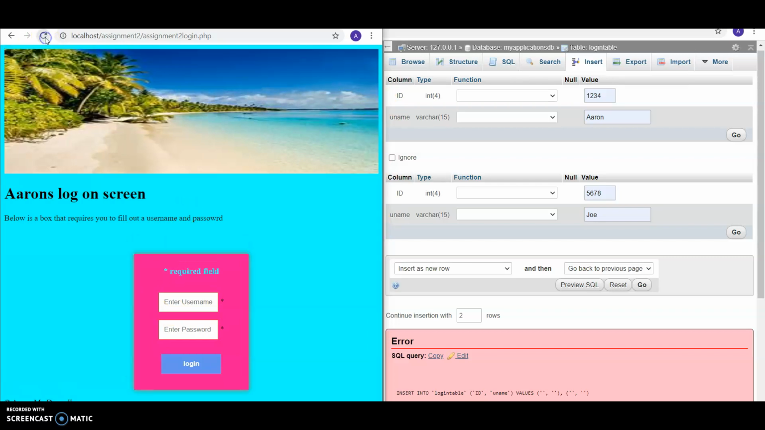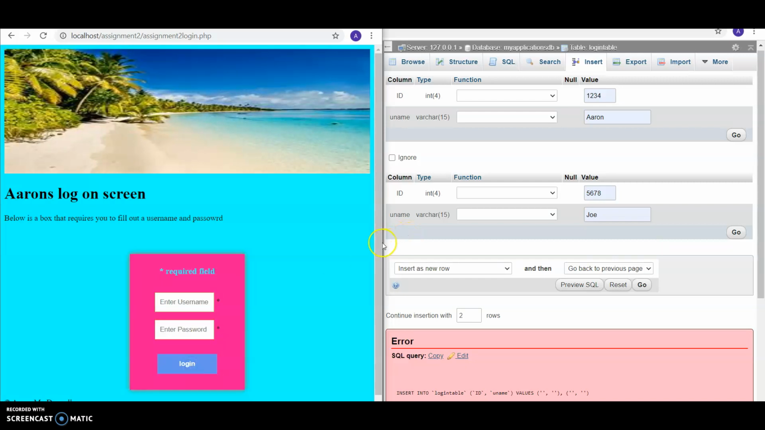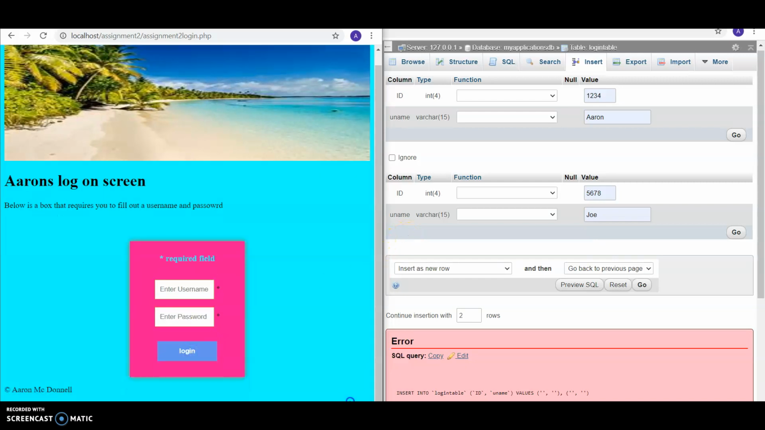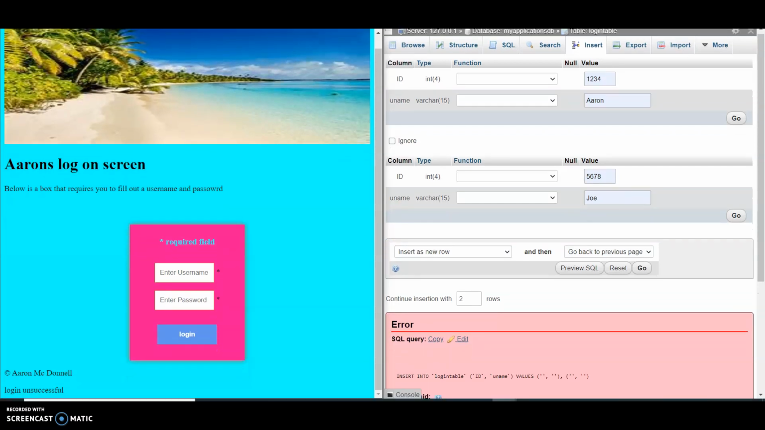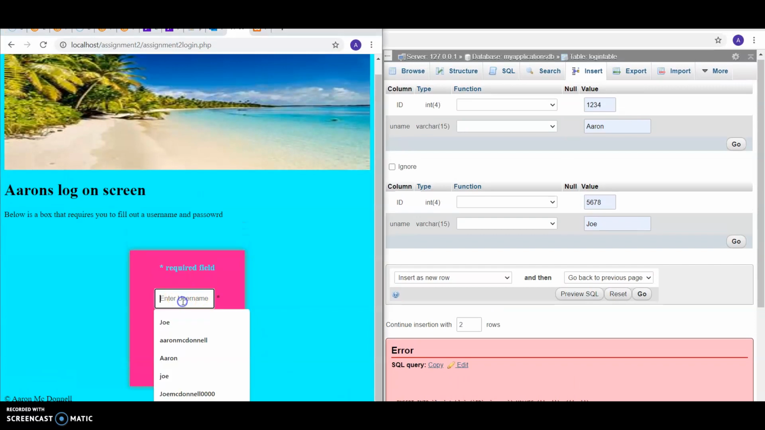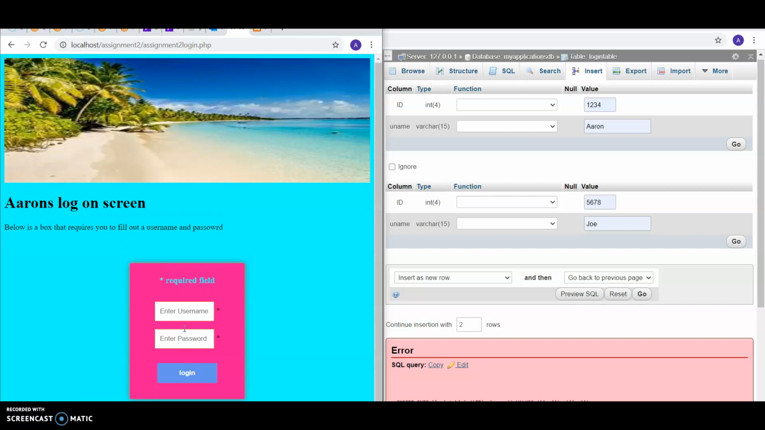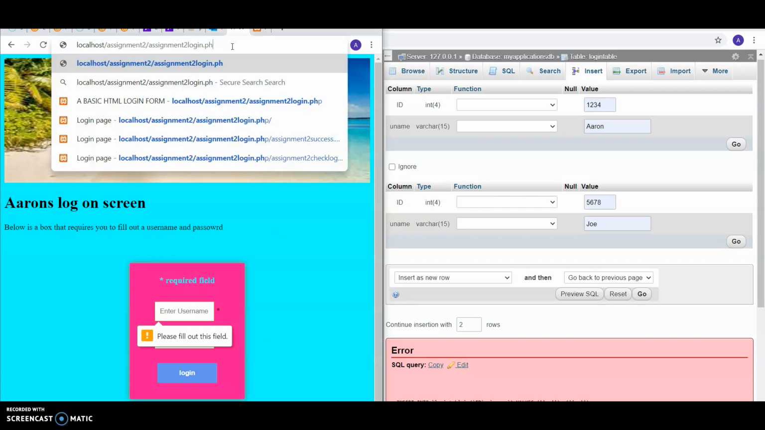Now, even though we have the correct code and might need one or two tweaks, it does not work. Let's see, down here it says login unsuccessful. If we try Geo and then 5, 6, 7, 8. Again, no. If we leave this empty, please fill out this field. Again, please fill out this field. But we will show you the other pages.